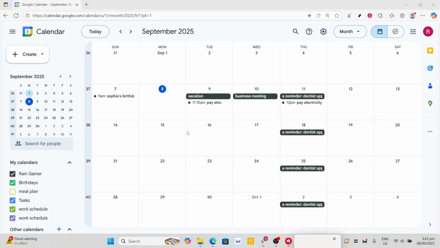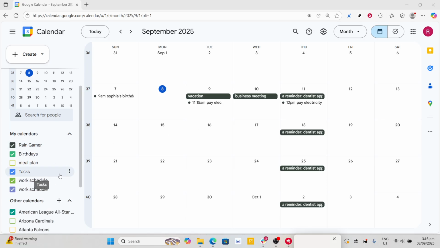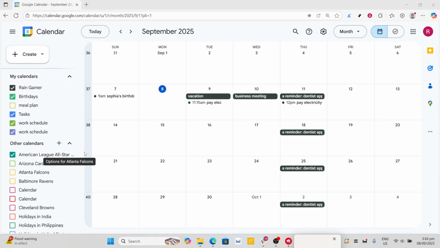Firstly, let's head over to Google Calendar. You can do this by typing Google Calendar into your preferred search engine or going directly to the Google Calendar website. If you're not already logged into your Google account, you'll need to do so to access your calendar. Once you're in, look to the left sidebar where you'll find a section titled Other Calendars. This is where you'll start the process of adding external calendars, such as sports schedules, to your existing ones.